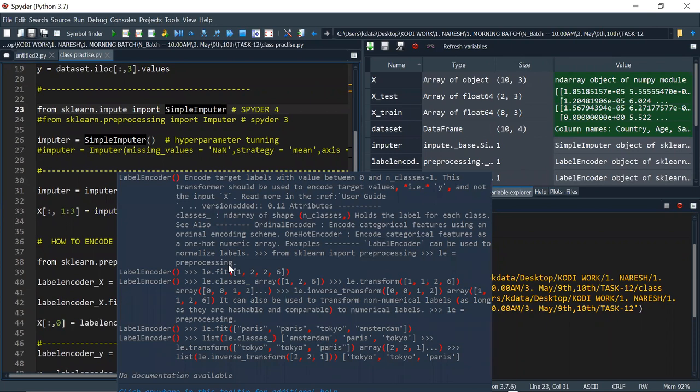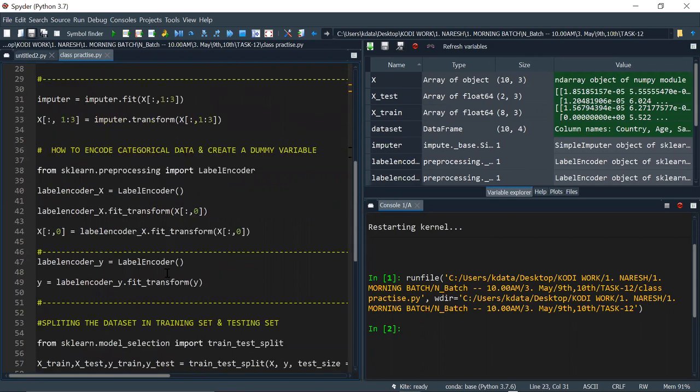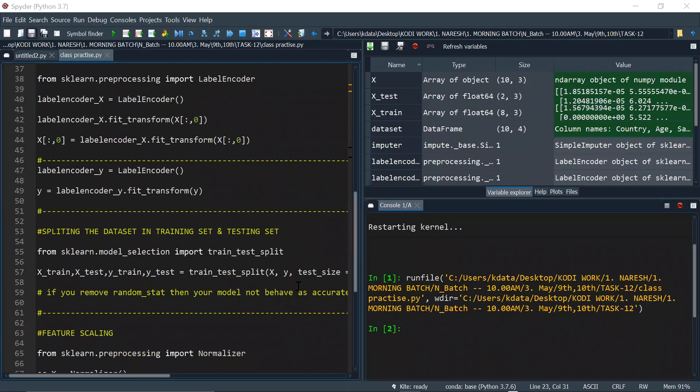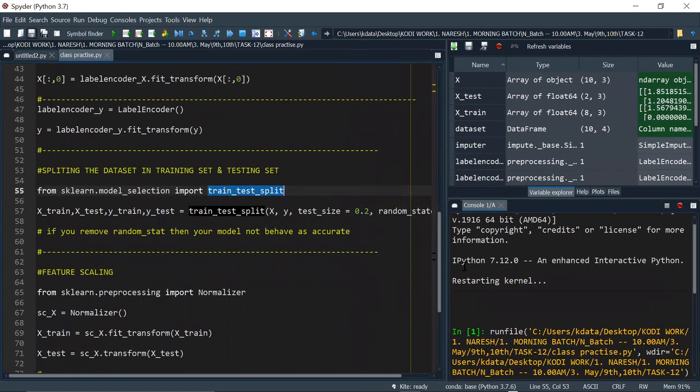In the next sessions, I'll talk about what one hot encoder and the dummy variable trap are, and why they are required. Those are categorical parts, so I've changed them to numerical as well. The second step is train test split. It splits the dataset into a training phase and a testing phase. For this data, we consider 20% as testing data, which is test size 0.2.